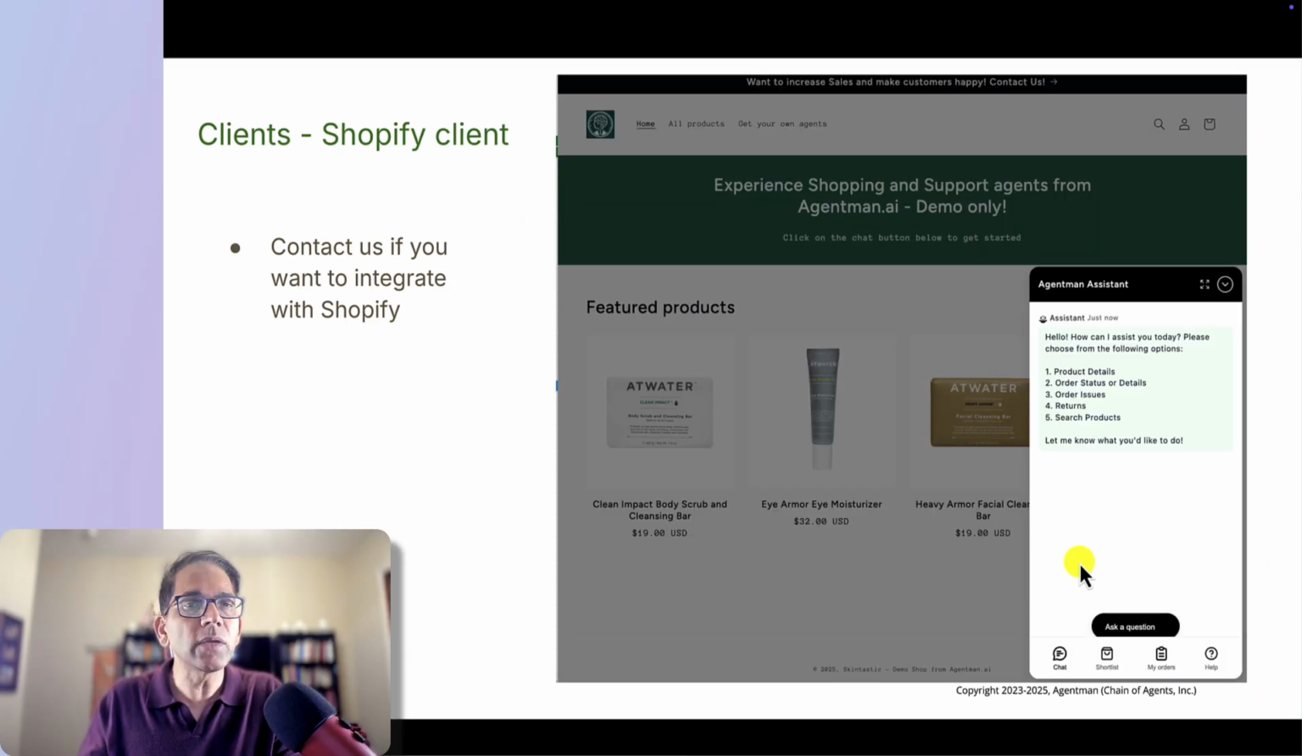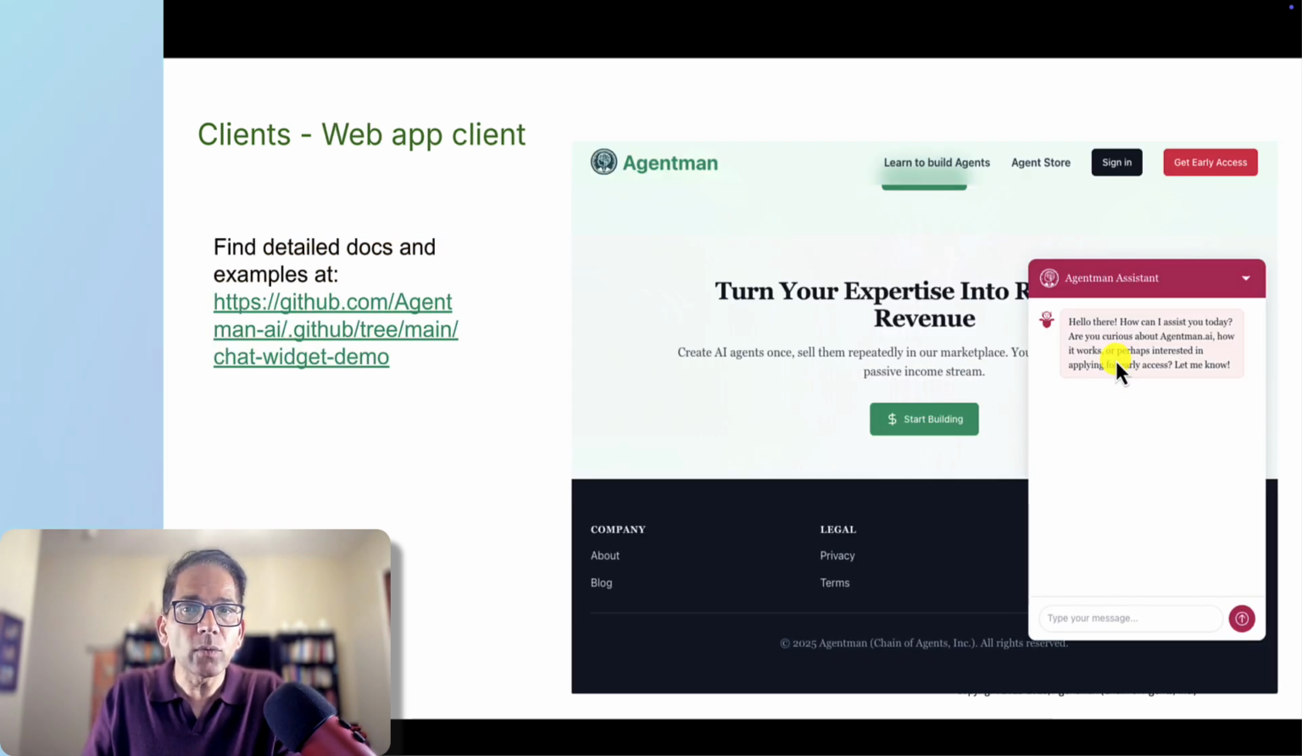There are 3 ways we give you to deploy your agents in a client environment. The first one is within Shopify. In a Shopify store, you can use our chat client to deploy your agent. The second way is using our web client, our web app client. It's freely available at this particular GitHub. You can download it. It's a JavaScript based web client, and you install it in your web browser or a web application, either in the corner of your web page or right in the center. And you can customize it the way you need, the colors, etc., so that it becomes your particular chat client.